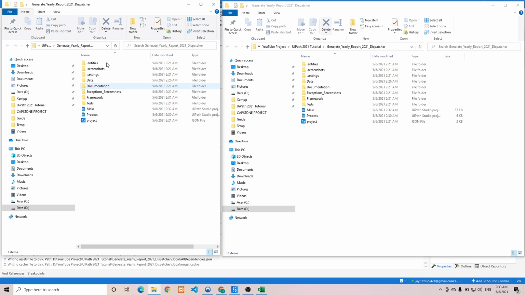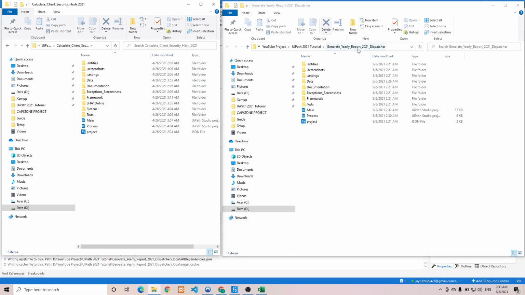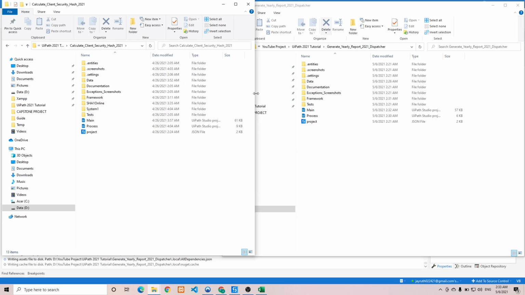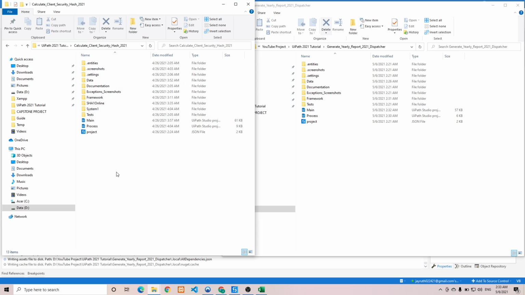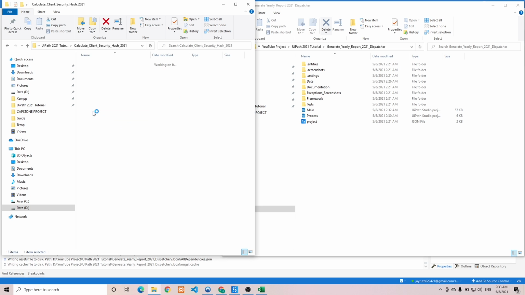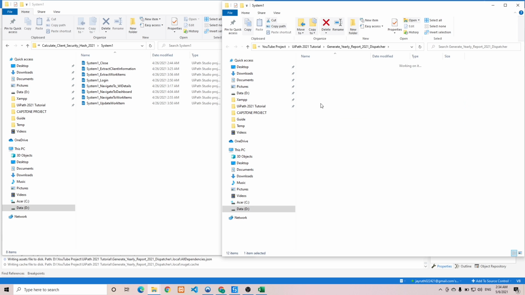But here what I'm going to do in this part is I will go to my previous project, which is the calculate client security hash. So which is this one. So now this is the calculate and this is the generate. Because we need to copy some system or some sequence in here so that we don't need to do it again from scratch. So go to your system1 folder in calculate client security hash, and also go to your system1 folder in here, but since we don't have it yet, let's start with creating that system1 folder. And after you create that, go inside that folder.